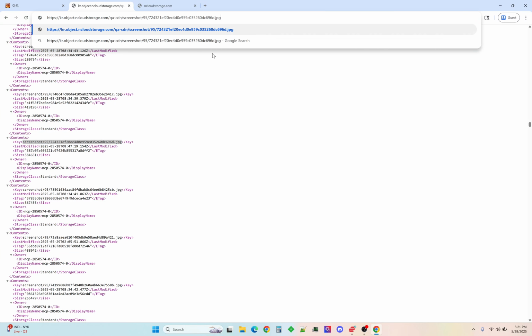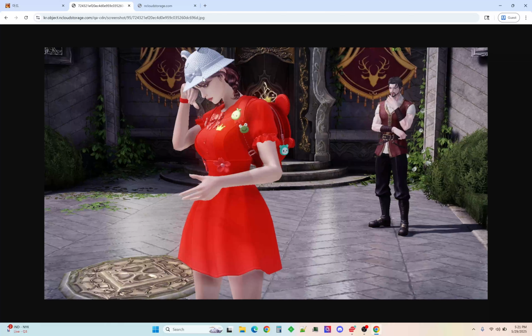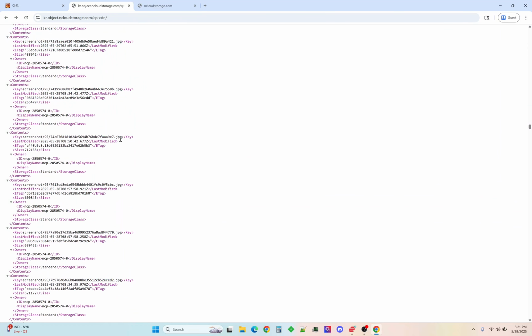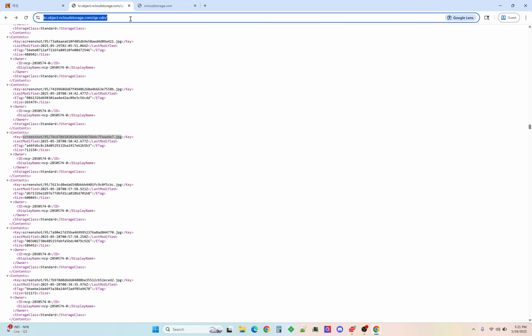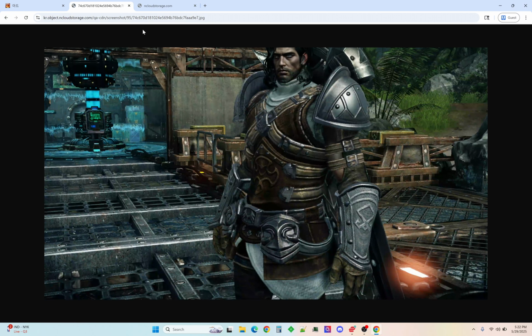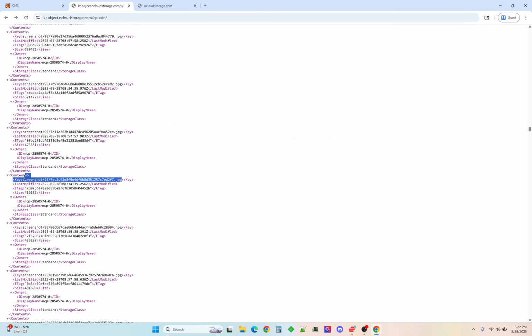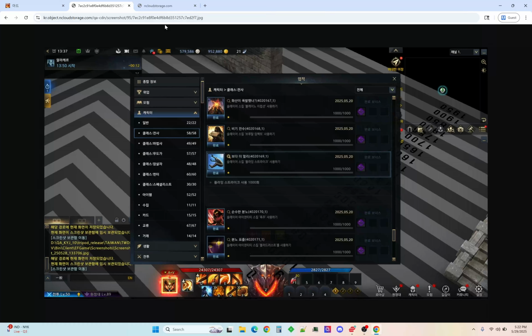Let's just take a look at one of the screenshots. Let's see. Ooh, it looks like it is a game. Ooh, this actually might be related to the game. Oh man, look at that. Yeah, I don't know what game this is, but wait a minute. Wait a second. This looks like Lost Ark.